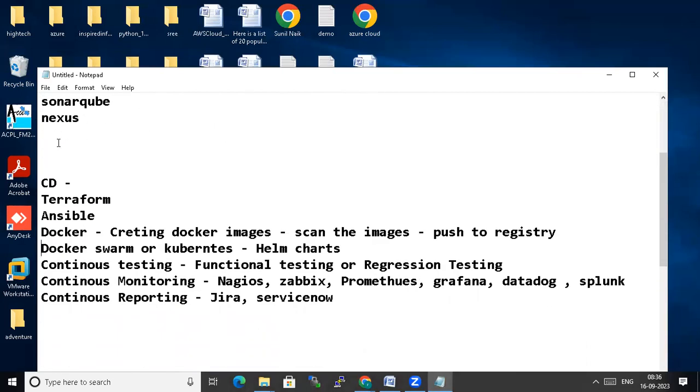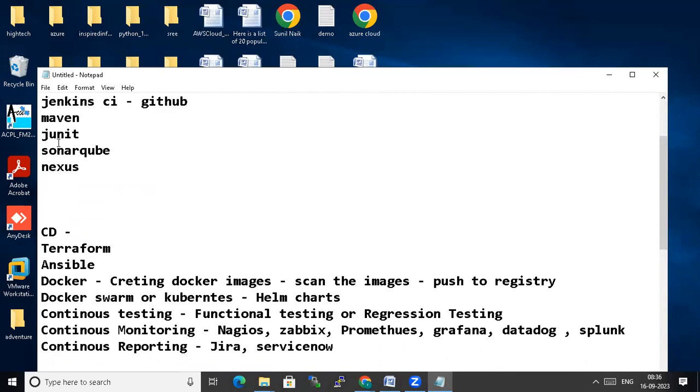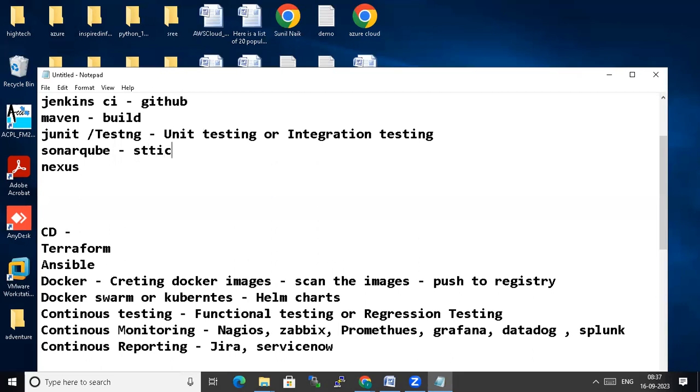Okay, so in CI, what are the steps we are performing? We have the static code analysis. Then we have Maven. Maven we are going to use for build. JUnit or TestNG we are going to use for integration testing. And SonarQube we may use for static code analysis.